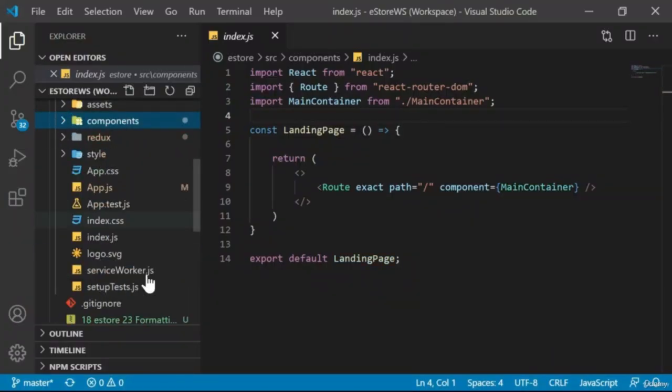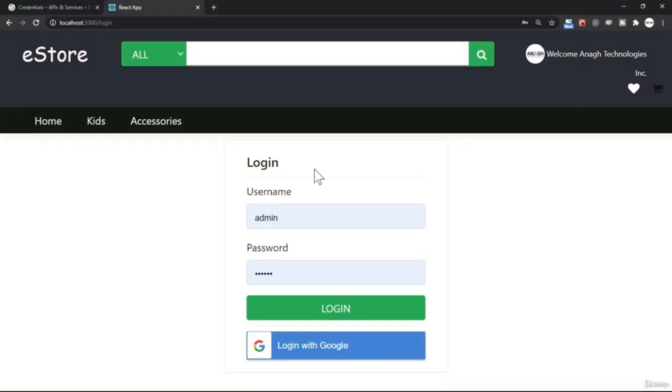Alright, so now let's begin with making the login form as a separate form. As I mentioned in the previous section, here is the login form which we want to make as a separate form instead of part of the very same page. So let's begin with the coding.